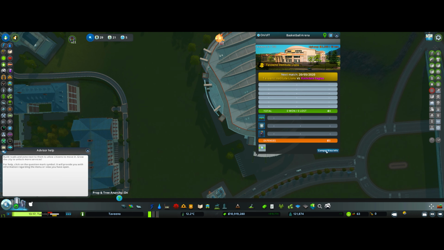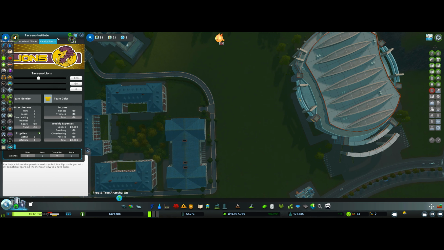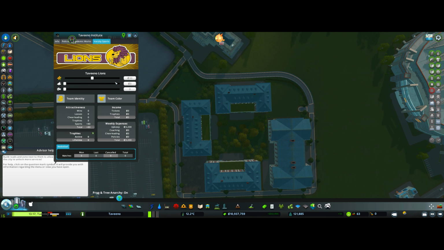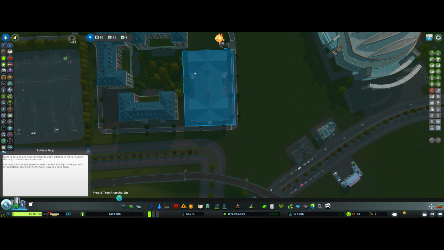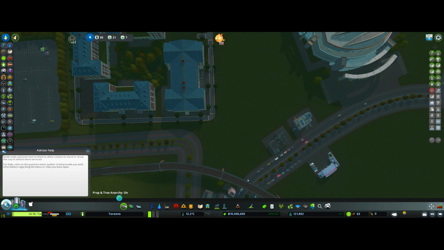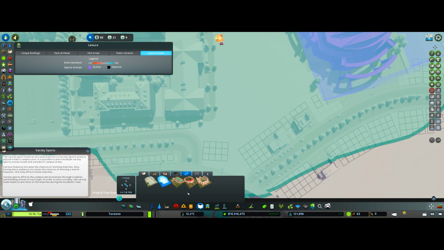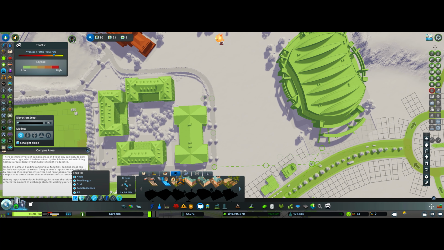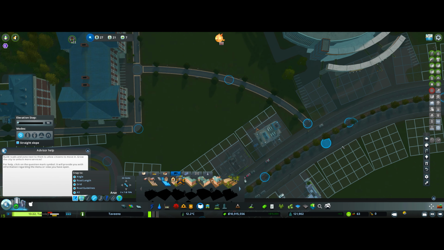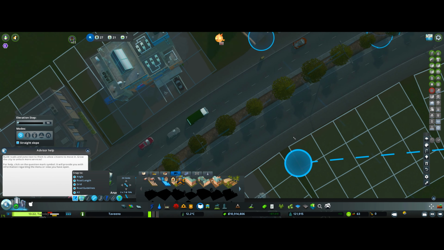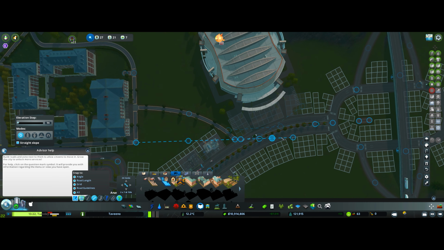So I've got some ink, there's a little campus area. It's now got the varsity sports available. I ain't too worried about colours. Might add a few paths to it so that they can walk from their dormitory directly over. Turn off the info view. That work alright? That looks like it.